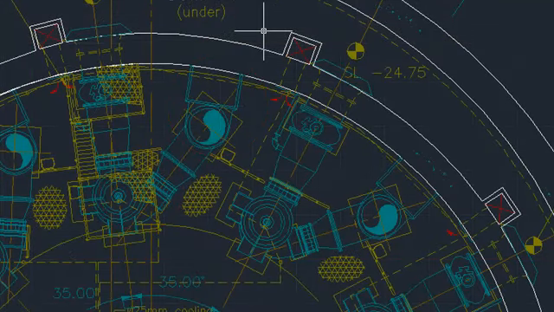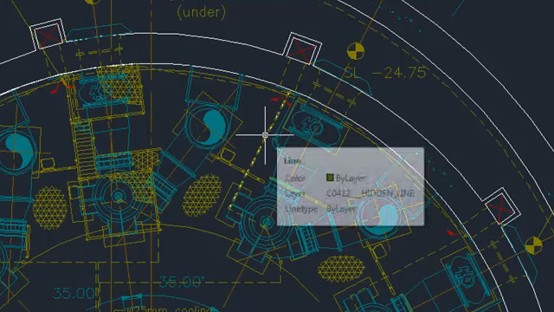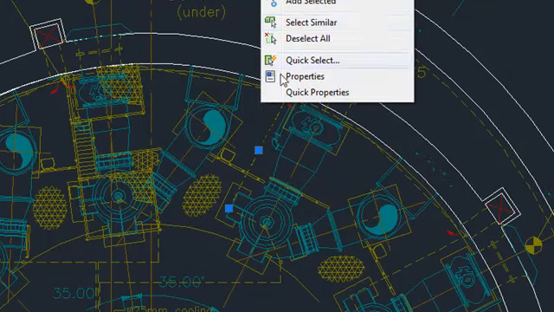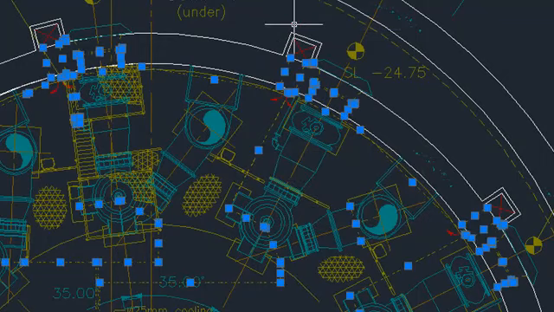The Select Similar tool enables you to select an object and create a new selection set consisting of all objects of the same type and with the same properties. For example, if I select this line, right-click, and choose Select Similar, all lines on that layer are selected.